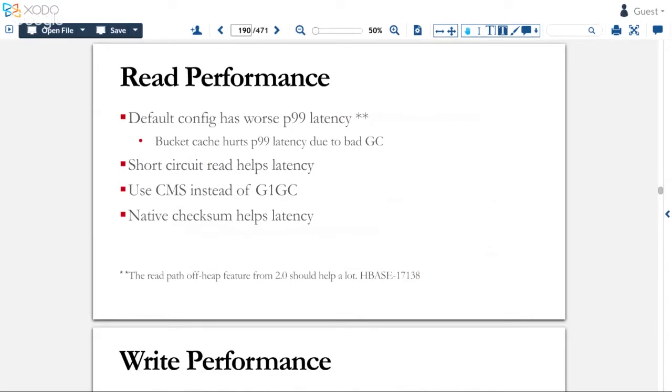Okay. So now let's talk about the read latency. When we first turned on the dark read-write traffic with the default configuration, we were surprised to find that it had worse P99 latency, basically long tail latency. After some digging, it turned out the off-heap bucket cache was the problem. It's actually hurting our long tail latency.